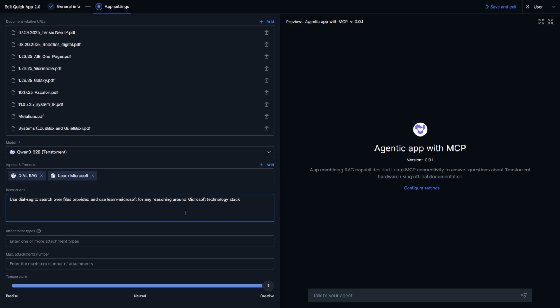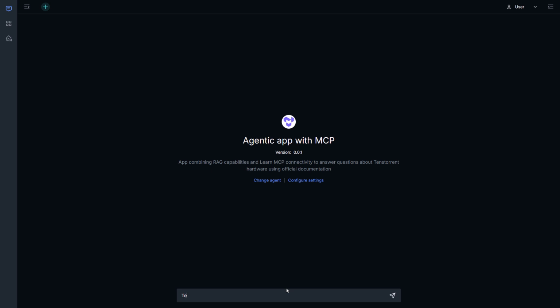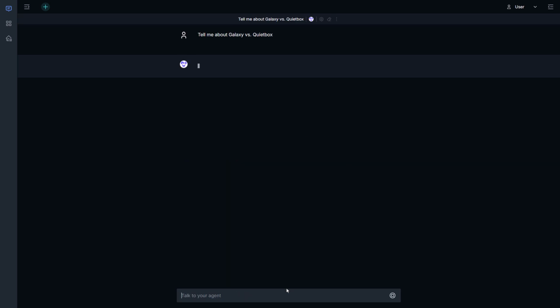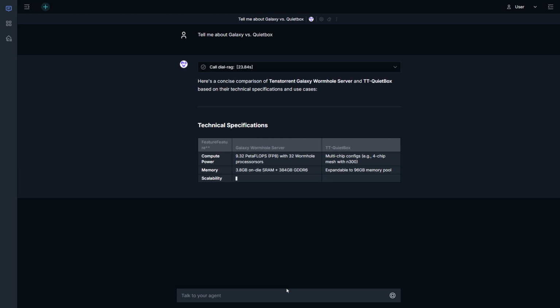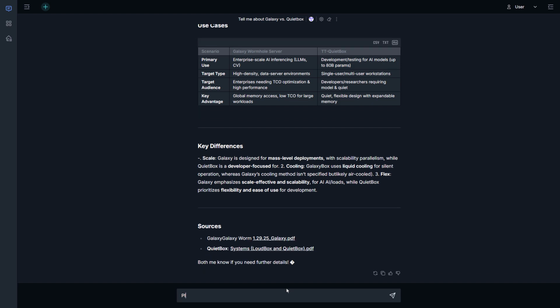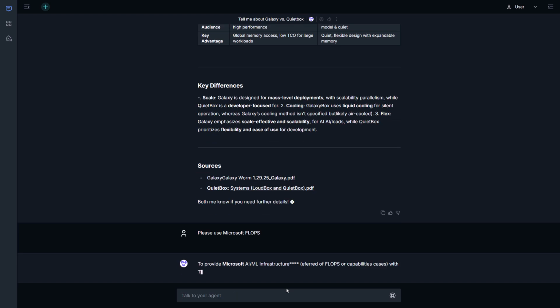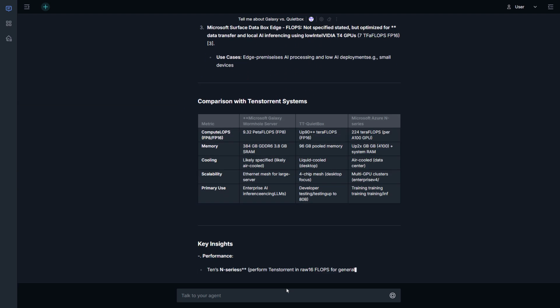Let's take a look at a quick app that combines this RAG tool with up-to-date information from Microsoft's Learn MCP server, using Qwen to orchestrate between them. We'll start by asking for a comparison of Tenstorrent hardware. It searches through the documents, but it asks us for additional context and sources. This is where we'll ask our agent to supplement this with information from Microsoft's Learn MCP.